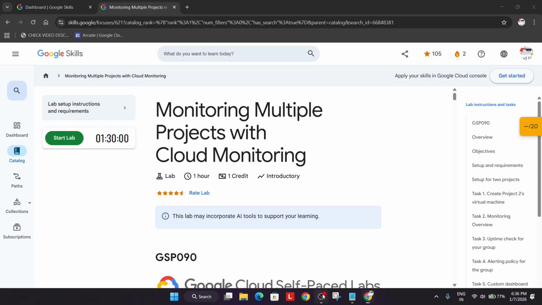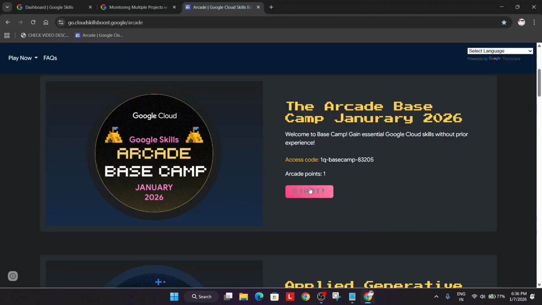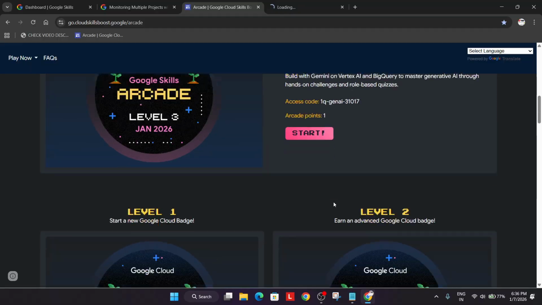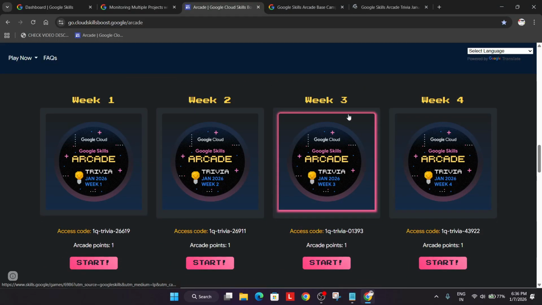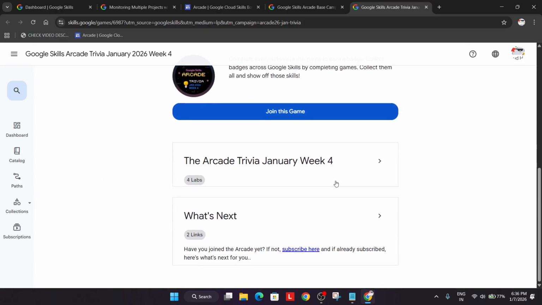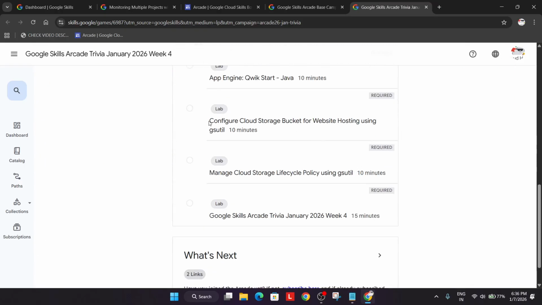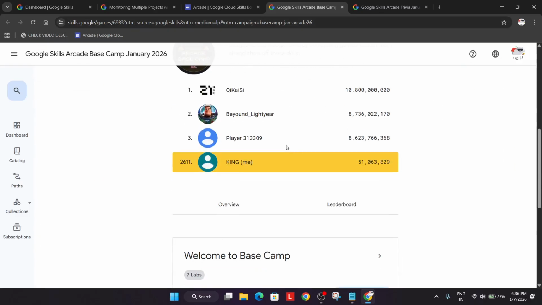Coming to the next thing, some labs of the base camp, week 4, 2 labs, which many of you are asking me to make a solution for. These two, the website hosting one and the lifecycle one, are also having issues. So just mail them that these labs are not working and we are continuously facing issues. Once these two labs' issues are resolved, I'll make a dedicated video for them and the solutions will be live too.